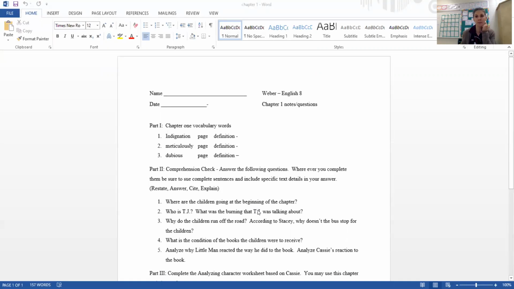I want you either to type these or to handwrite them. Either way is fine. But it's important to keep in mind that these are short answer questions. They must be complete sentences. I've got this note here about restate, answer, cite, explain. So that's our RACE acronym we talked about last year. Start by restating the question, but put it into a sentence in your answer.